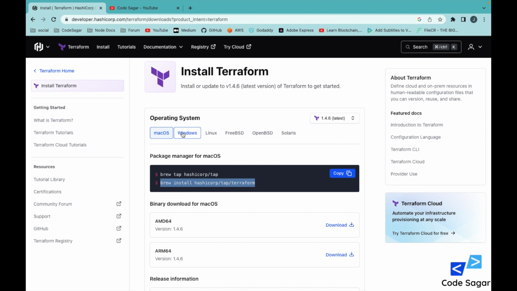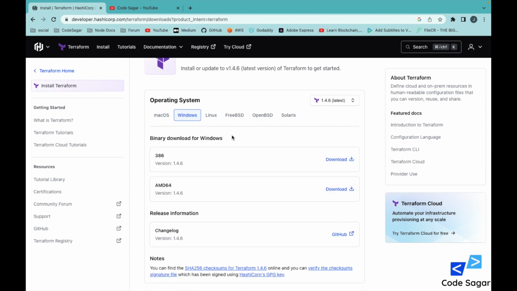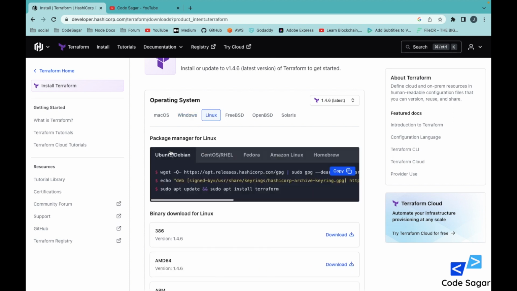If you are using the Windows operating system, you can download the binary and install Terraform on Windows. For Linux, you can use these commands.